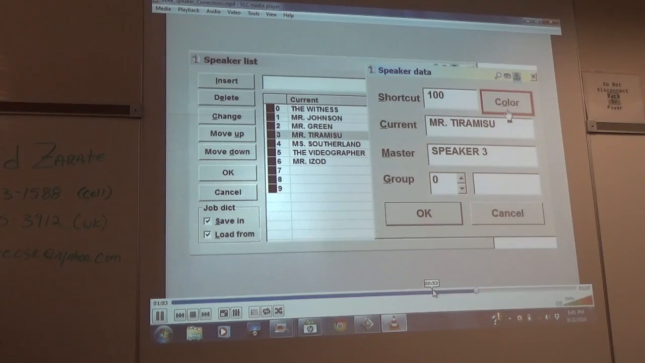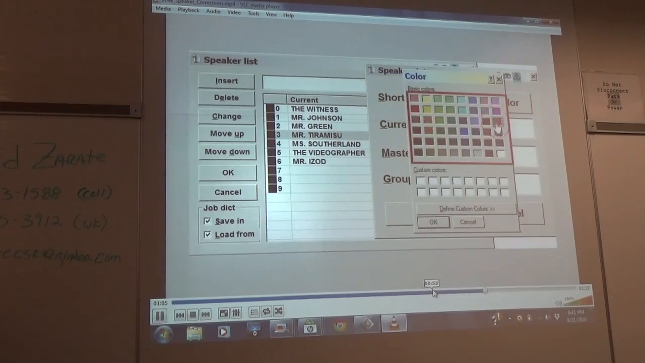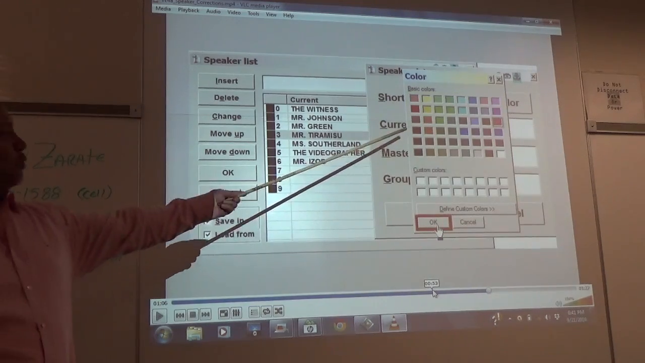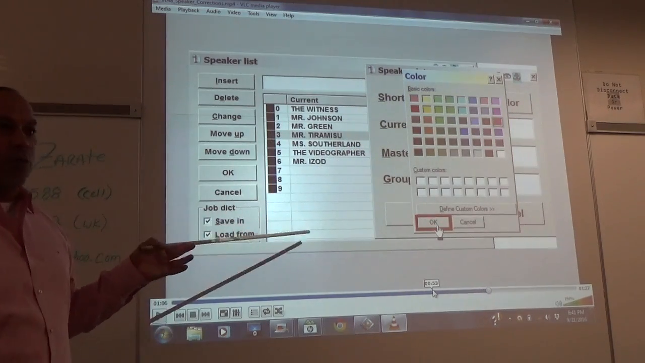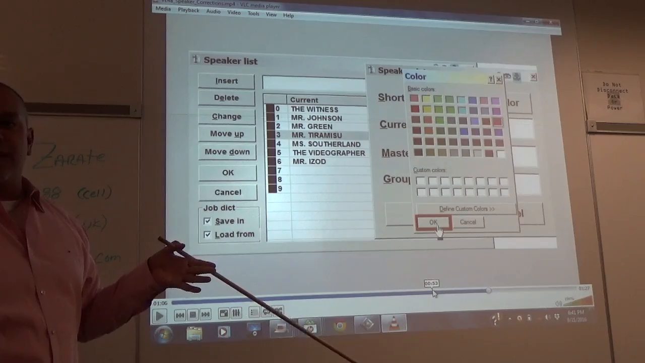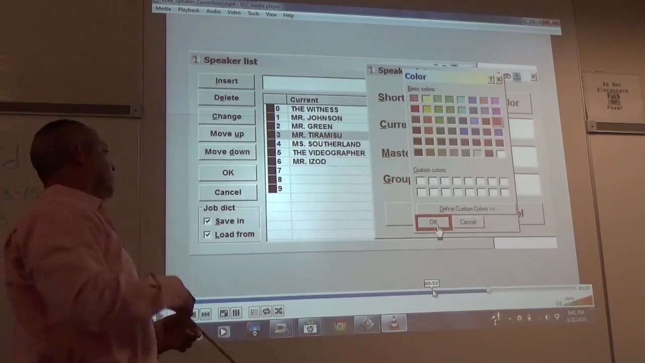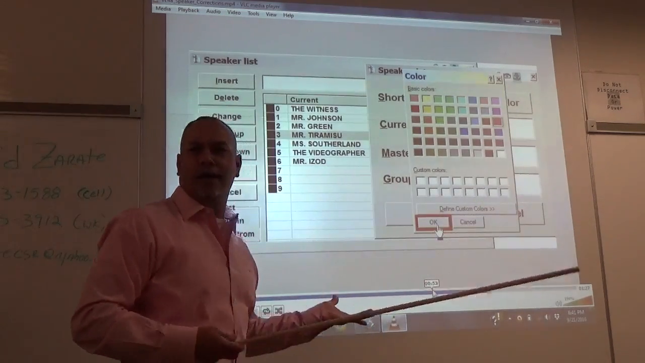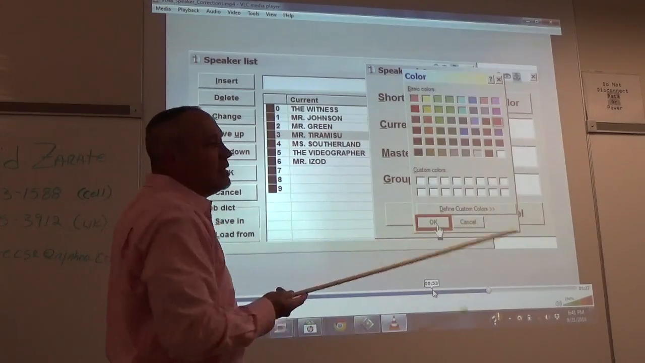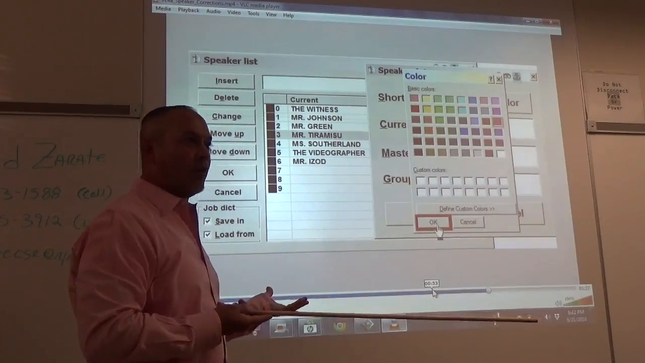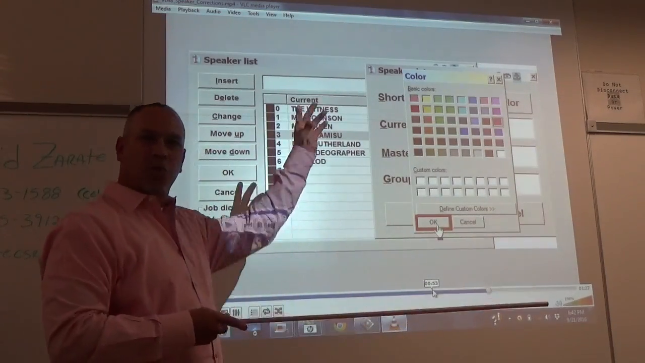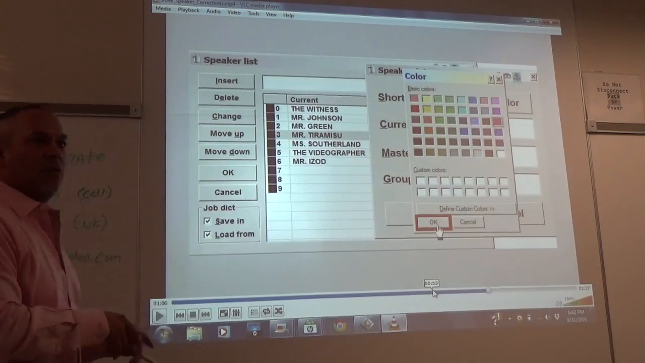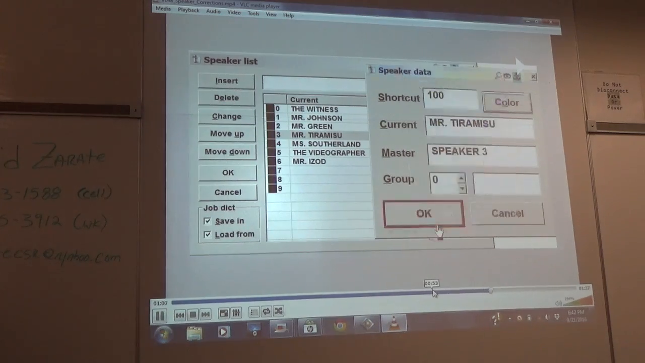Special colors to identify speakers. So you can choose the colors, remember? If you want to make it pretty when you open the F2 box, whatever. I mean, you do what you want. All that's gonna do, it's not changing the color, you're not choosing the color anymore. It's more for the seating chart, remember? So if you wanna create a seating chart and set up speaker groups.